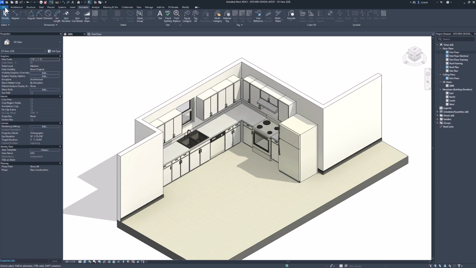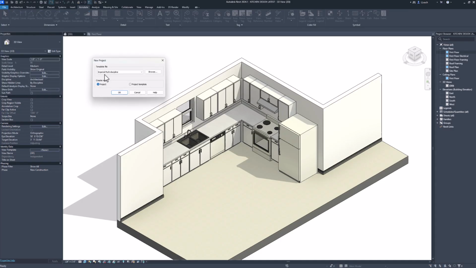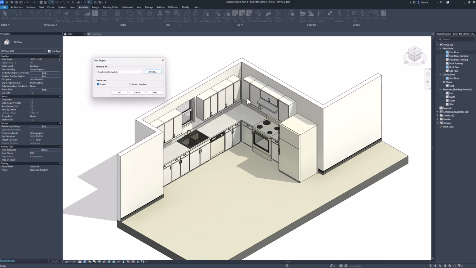What I'm going to do is go to File, go to New. I'm going to create a new project, but I don't want to use this Imperial Multi-Discipline template. No, we're going to go to Browse, go to Residential Default, click Open, click OK. Make sure it says Project here, not a template. We're going to click OK.